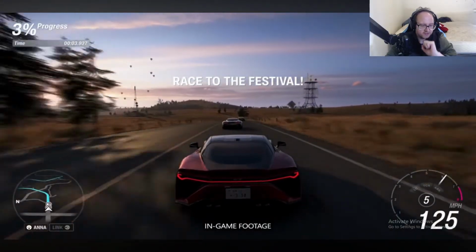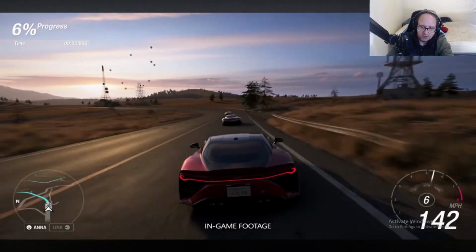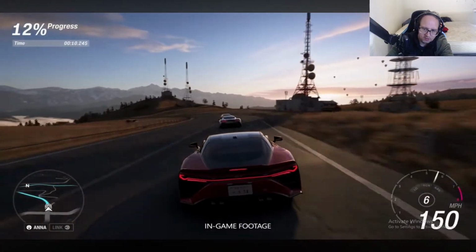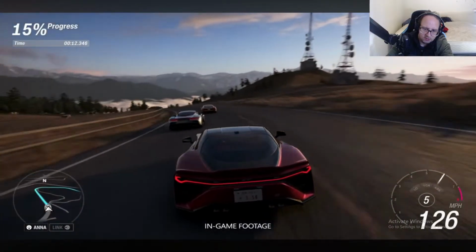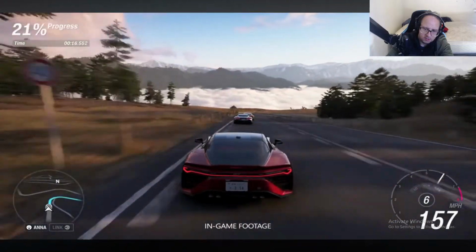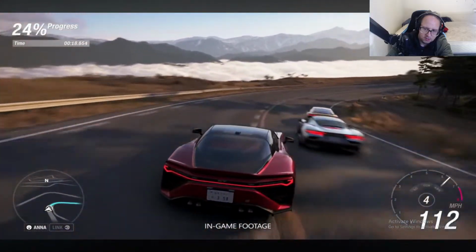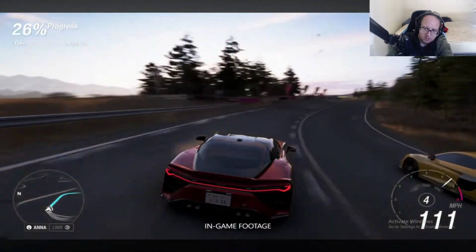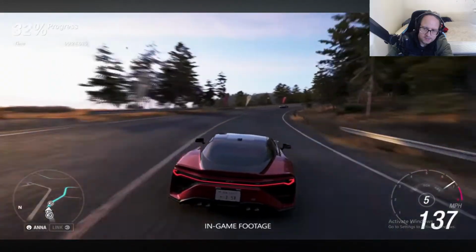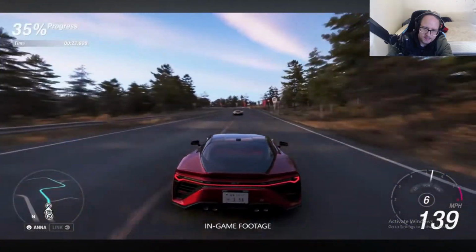Alright, race to the festival, huh? So what do we gotta do? Alright, Horizon, it's your boy, Scotty Tyler, here at the festival site. What a day. We've seen wristbands, legends, rockets, and now a legend convoy headed for the festival. And leading the way, the amazing 2025 GRGT prototype.